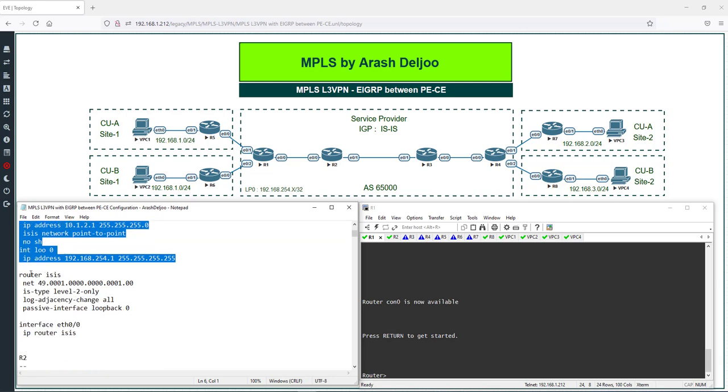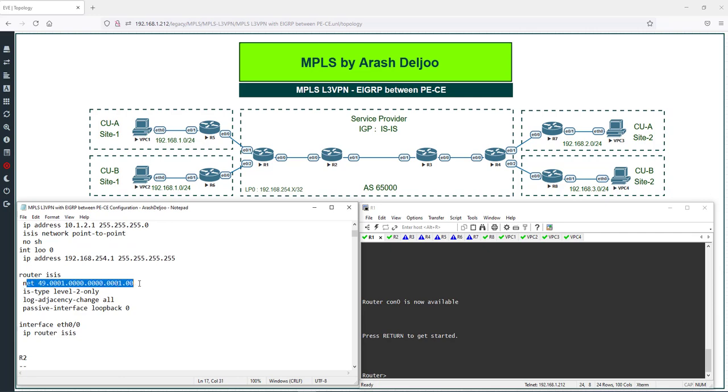After that, I enabled ISIS. In this scenario, in the service provider, I used only one level, level 2 only of ISIS, because here we don't have other areas, for example level 1 areas. I used only level 2 routers. And then the net address is configured, as in the previous scenario, is-type level-2-only, log-adjacency-changes all, and then I enabled passive-interface loopback 0, which means loopback 0 is the passive interface of R1, and then ip router isis on Eth0/0 of router 1.